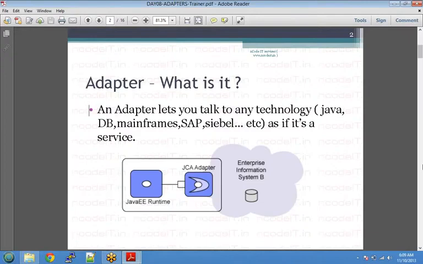For example, if it's a Java program, you're not talking in Java, you're talking in XML, as if the Java program is a service, or another software like SAP. There is no custom talking in the language that SAP understands. No, we're talking in the generic language of web services using XML. So that's what an adapter does.